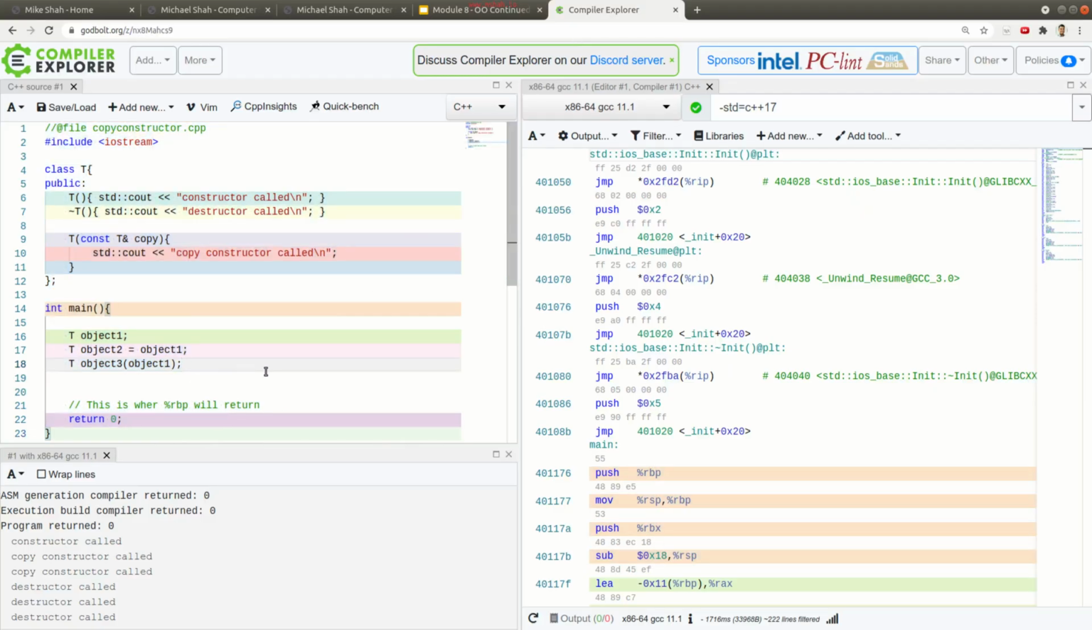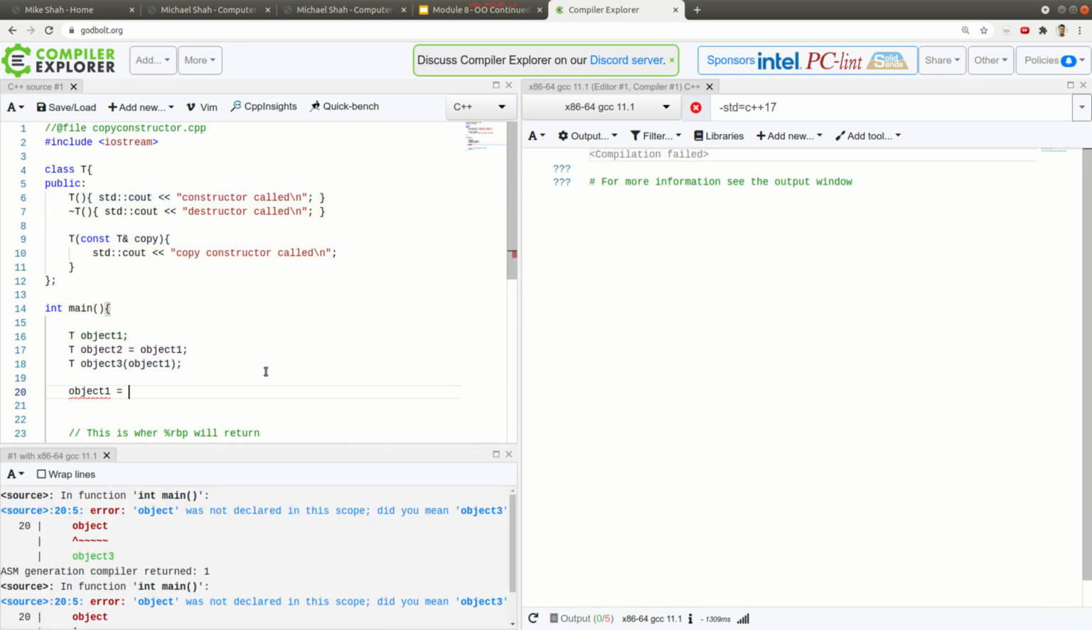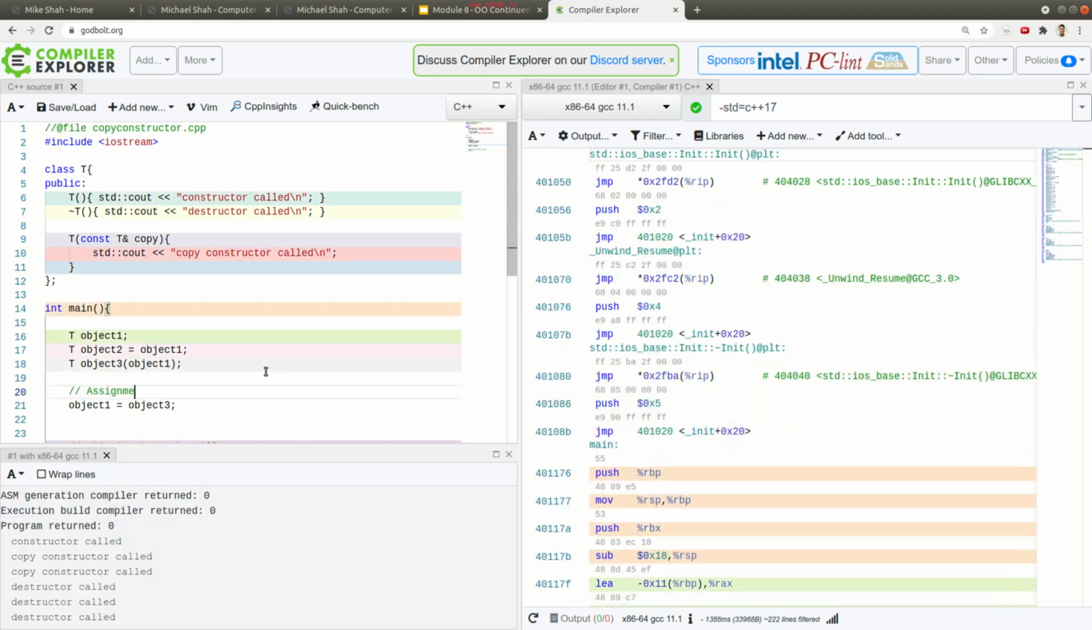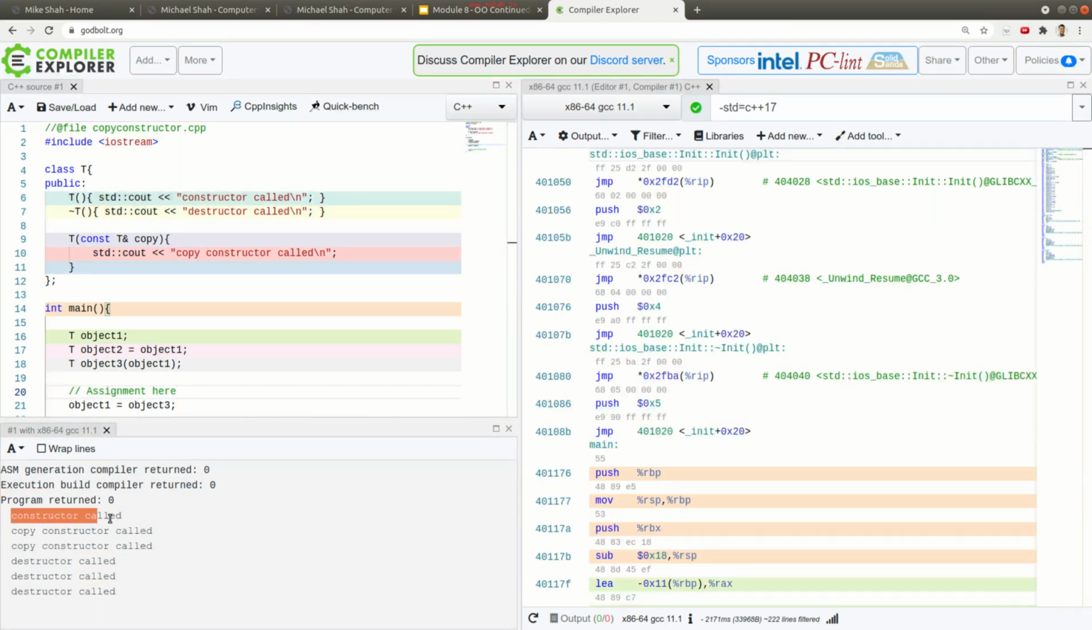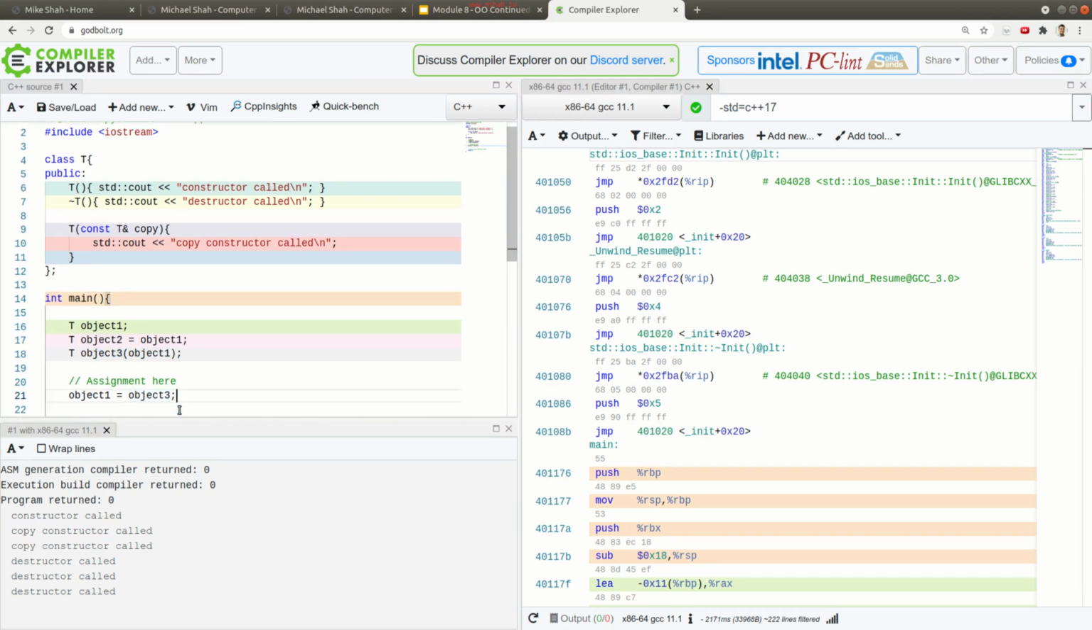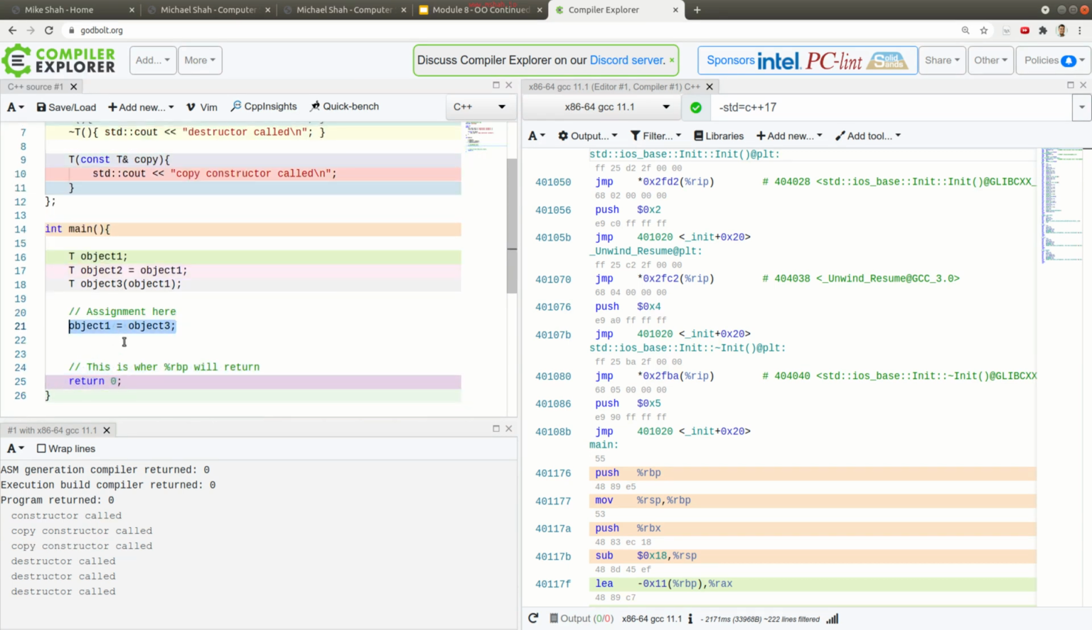Now, what if we did something like this, however? Object1 equals object3, because I want to later do assignment. Okay, assignment here. And you'll notice, if you look carefully at this, we have our constructor called, that was for object1, copy constructor called, that was for object2, and I created another version of copy constructor called. But here, nothing is being done. So we actually have to implement the assignment operator here, and that is going to be sort of our fourth amigo here, or the fourth musketeer.